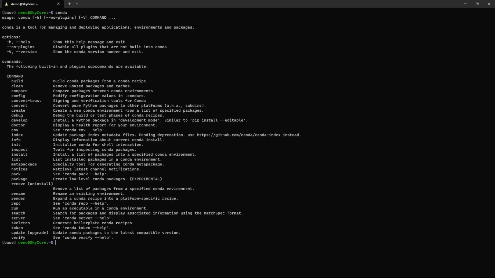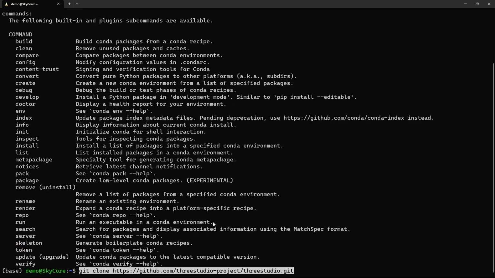Great, so now that we're back in here, we're going to write conda, and we could see that we've got it installed because it shows us all the different commands, which is great. We could finally start downloading the Threestudio repo. So let's do that. Git clone this. I'll zoom in here so you guys could see.